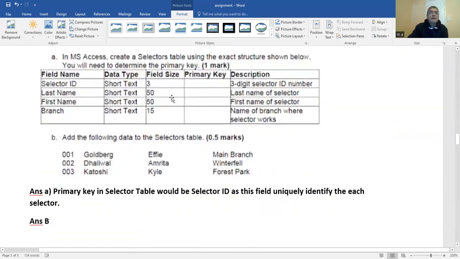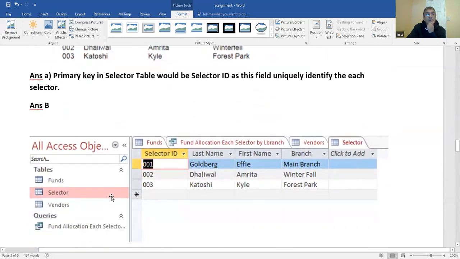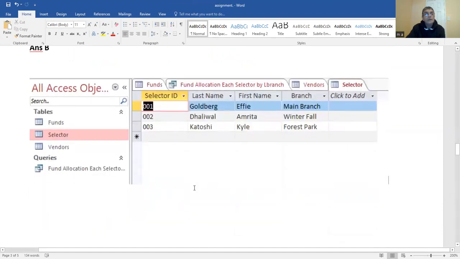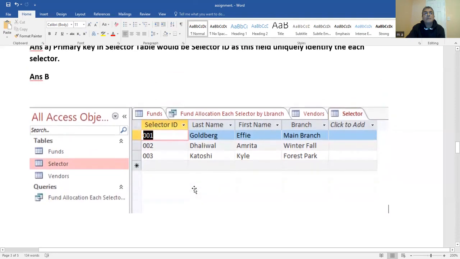So we have to create basically a selectors table in Microsoft Access. Selector table primary key would be selector ID, and the information is here. We can see that information also in the Microsoft Access.